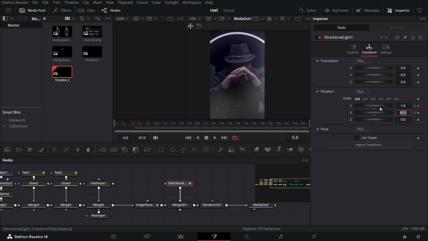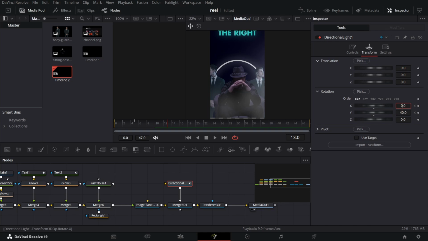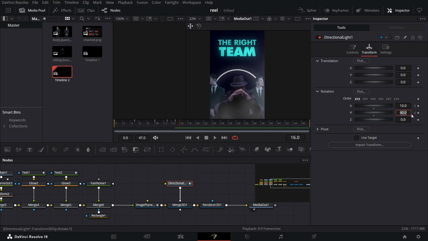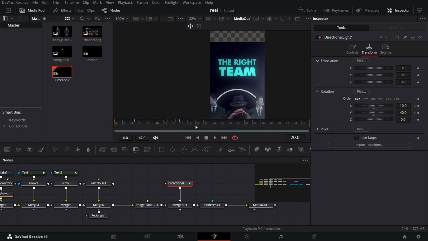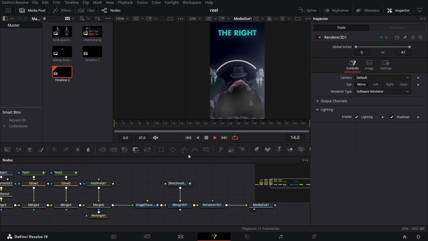Now go over at 5 frames and change the X to 1. Go over to 10 frames and change the X to 9. Now go over to 13 frames and change the X to 3. Then at 15, change the X to 10. Now over here at 16, we're going to create a keyframe at Y and leave this at 40. Then go over at 20 and change this to 80, like this. So now if we play this, this is how it will look.